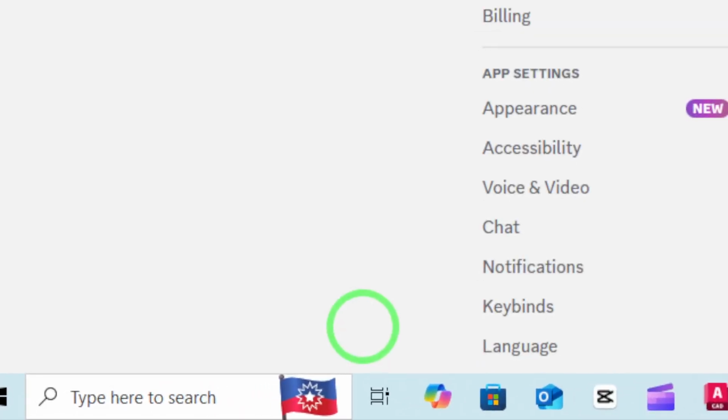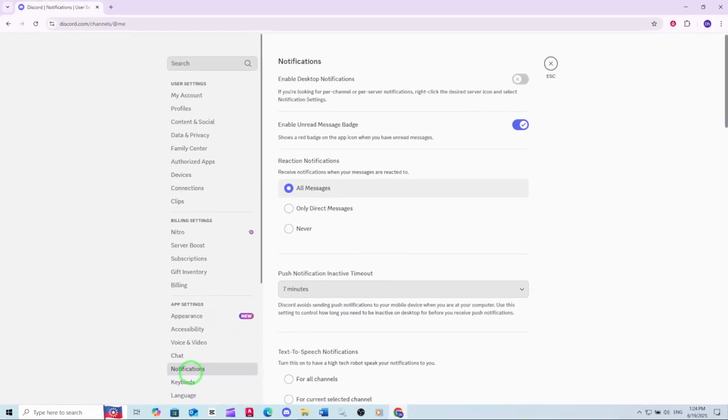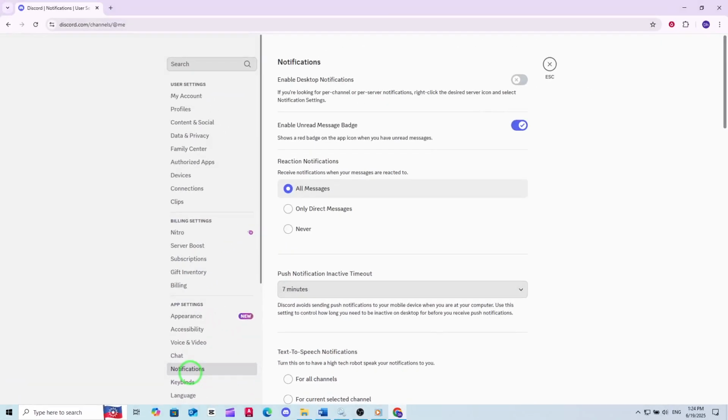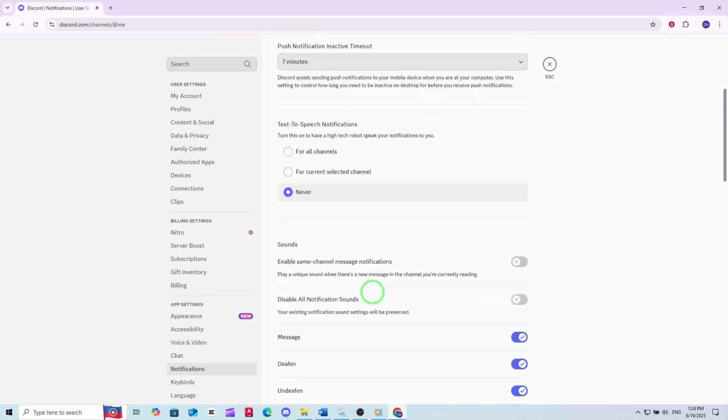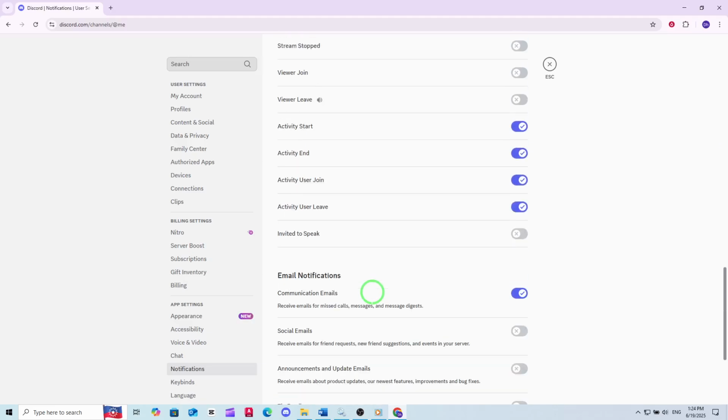Once you're inside the user settings menu, look for the section labeled Notifications on the left sidebar. Click on Notifications to open up all your notification preferences. Now, scroll down until you find the Sounds section. Here, Discord lists all the different sounds it uses for notifications, like message pings, call alerts, and more.